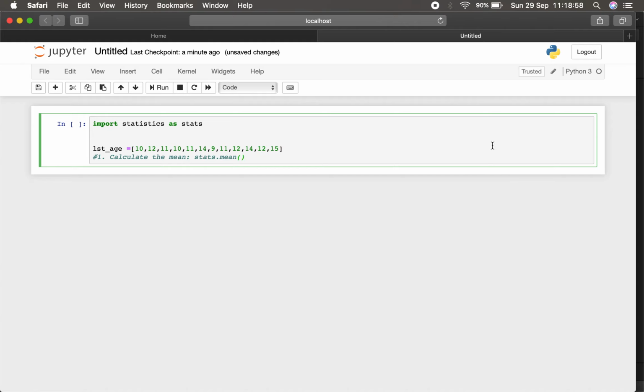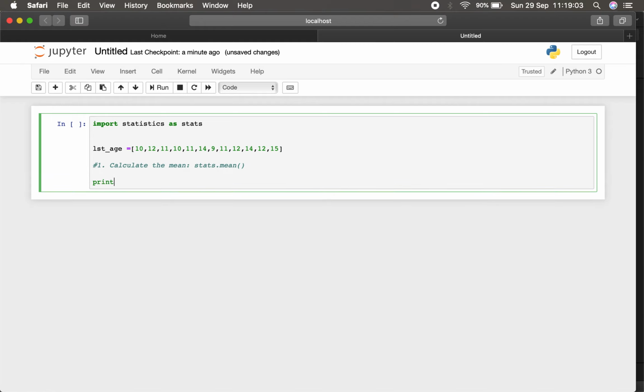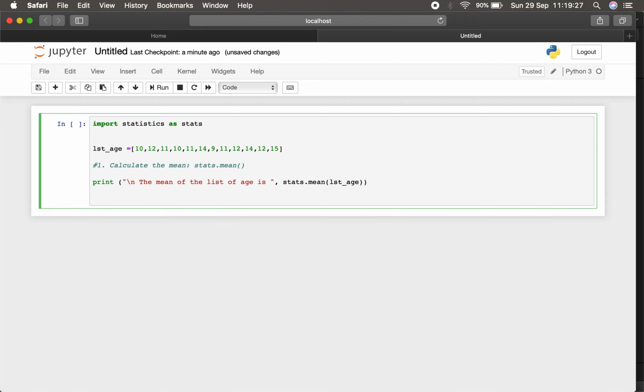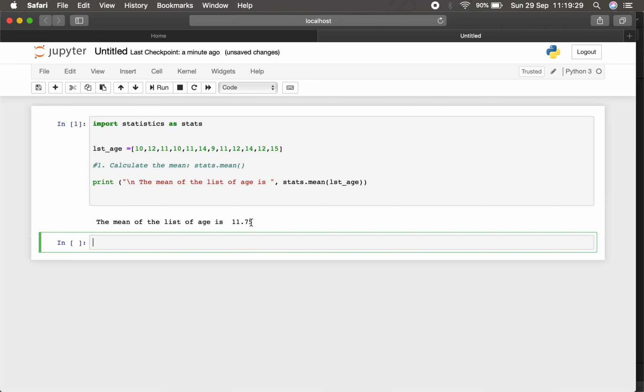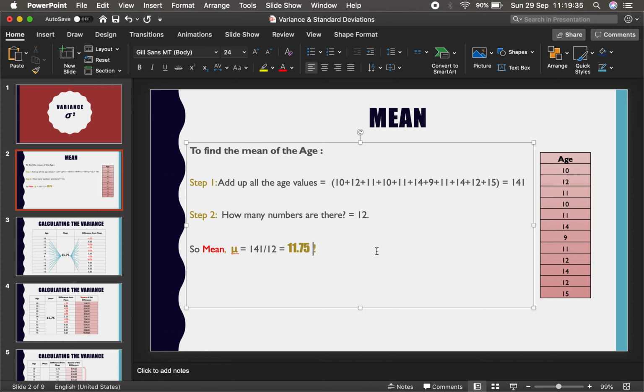Now we have defined our list of ages, and let's quickly calculate its mean. I'll print it, with a backslash just to make the results look more clean and neat. The mean of the list of age is, I'll use stats.mean and pass my list as its argument, and I'll run it. It says the mean is 11.75, which is what we had calculated.